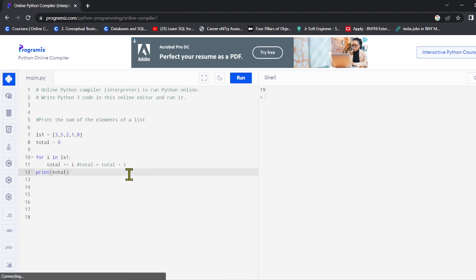So this is case 1. That's a very basic case that I've shown you here, but it's very simple to understand. The second case that we are going to discuss here is, let me just comment out these things.